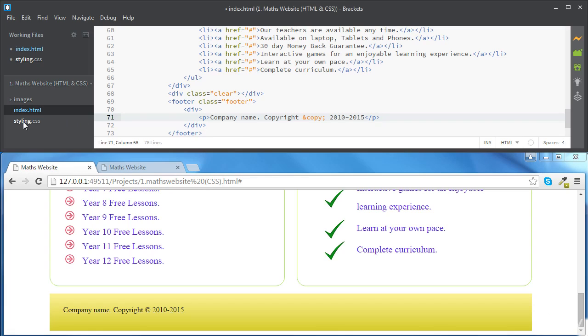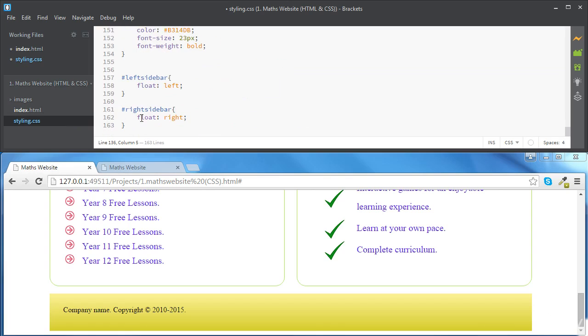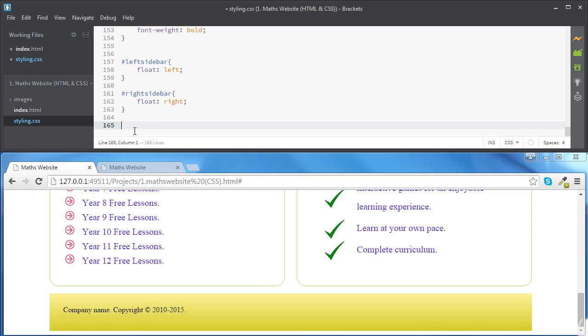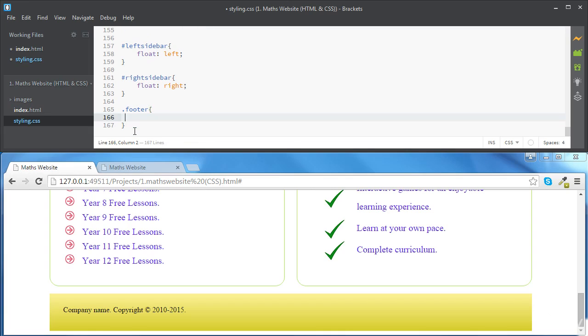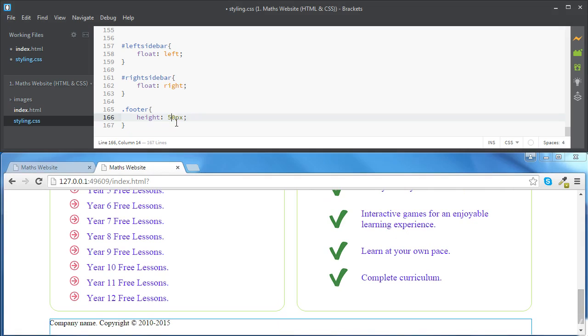All right, now let's style our footer. So let's go to the styling sheet and create a new line for the footer class. So let's give it a height of 50 pixels or 60.